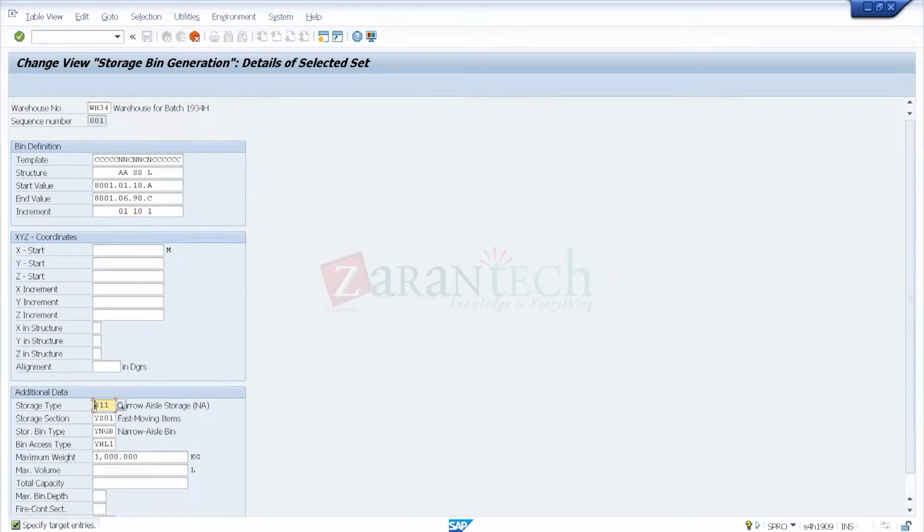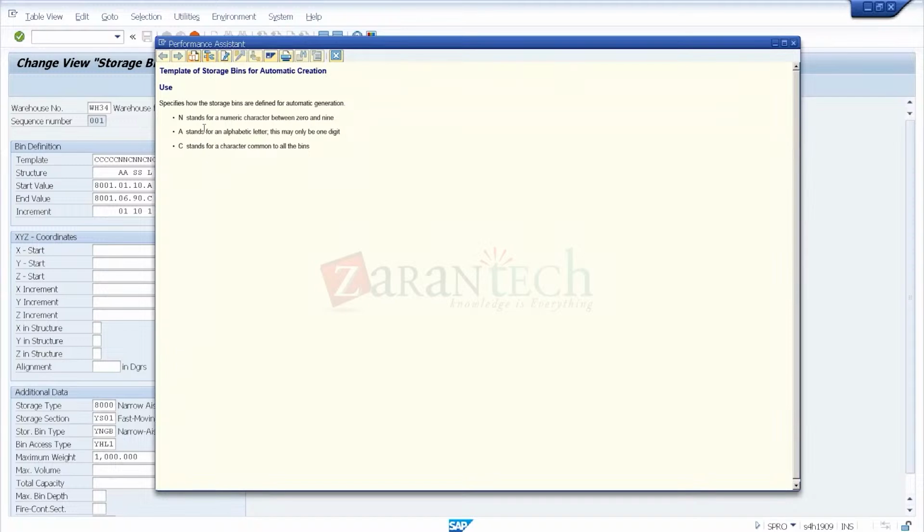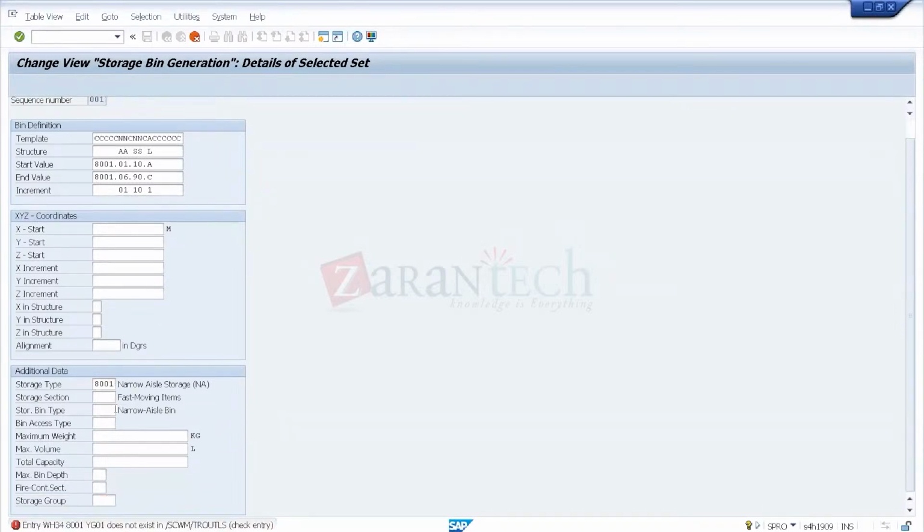Yeah, and that template on the top, C, C, C, C, N, N, this is characters, numbers, something like that. So C stands for character, N stands for numeric, and A stands for alphabet letters. So this should be A actually. So let me put it as A. I'm not going to maintain any section, bin type, and other things here. Storage group also I'm not going to maintain.